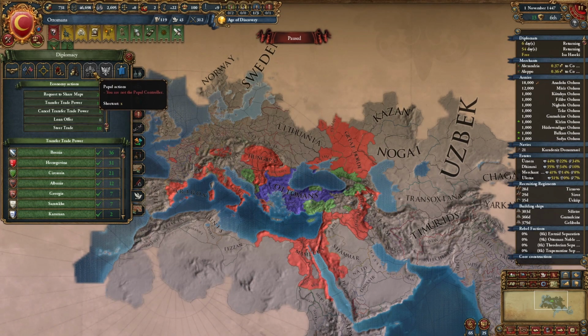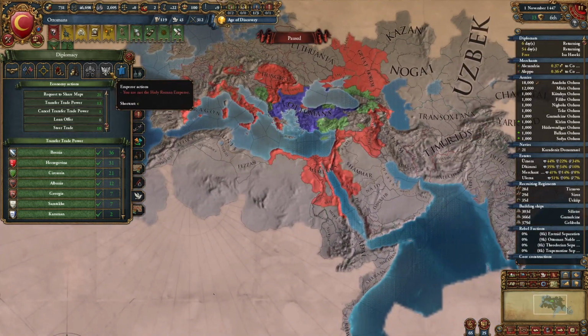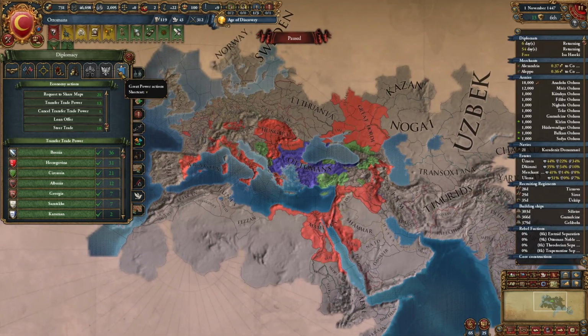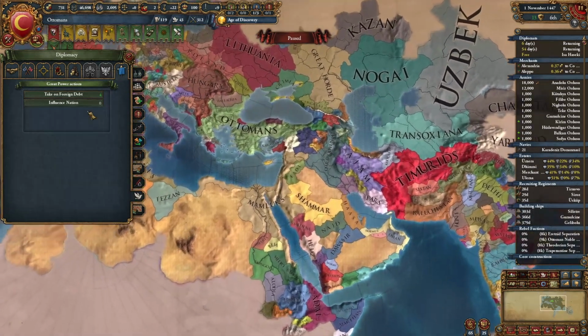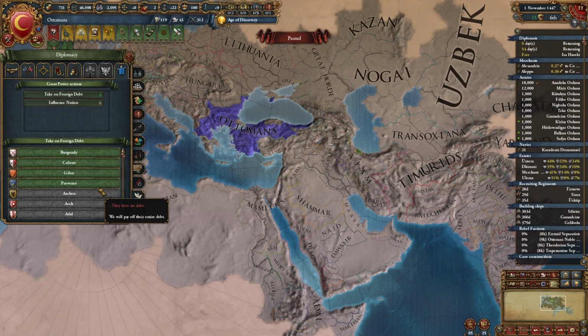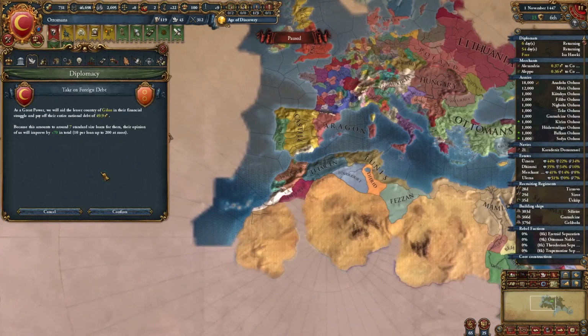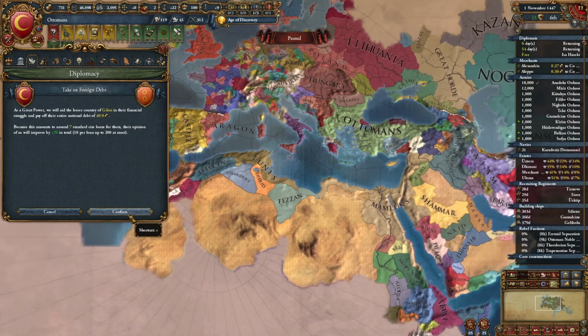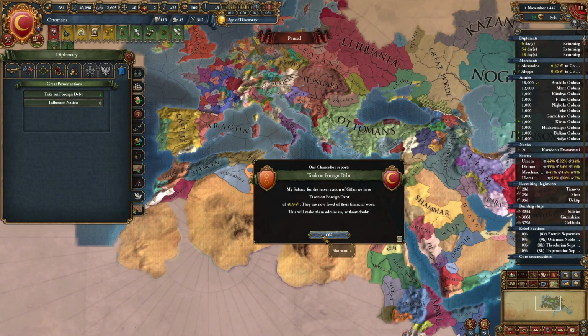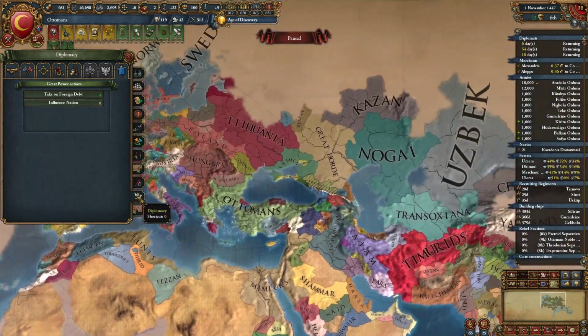There are these other tabs here, papal actions, but we're not the Pope. Emperor actions, but we're not the Holy Roman Emperor, and great power actions, and we are a great power, so we can take on some foreign debt of Burgundy or Gilan if we wanted to pay them 50 gold. Yeah, let's do it just for fun. Good-o. And that's the end of the Diplo tab.